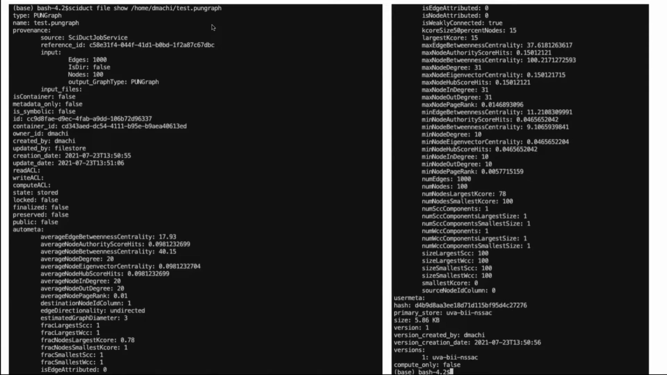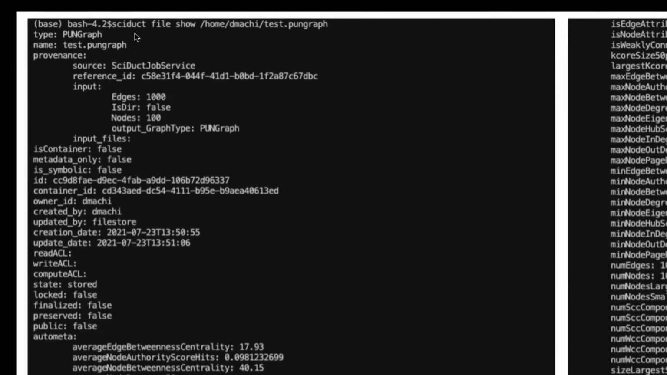And we'll see some more examples of these when we get to the UI in a moment. So we're looking at a file called test.pun.graph. And on the left, you'll see a provenance section, and that's saying this was run by the site job service I was referring to.